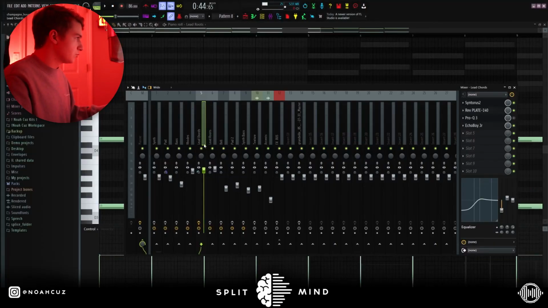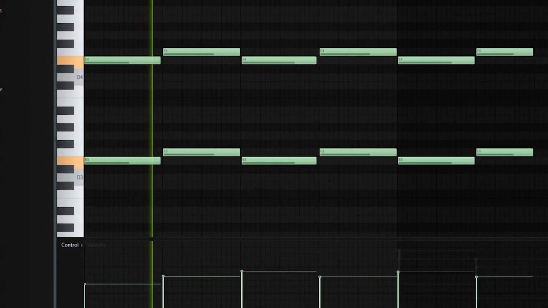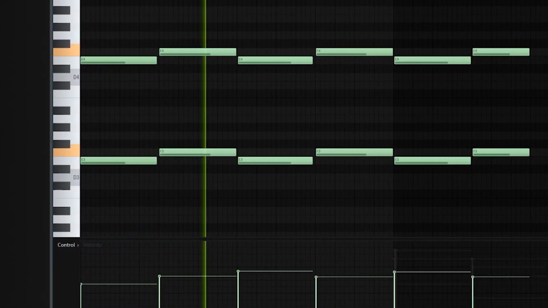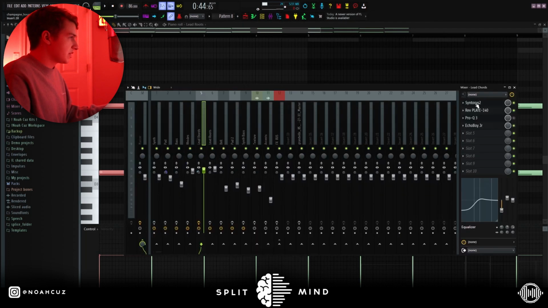So at first I laid out the root notes and this is what it sounds like. Really simple, just following the roots the whole way through. And you can see I did a little bit of chopping right before the bar ends, just to give it that feel. The effects are the same on both of these.